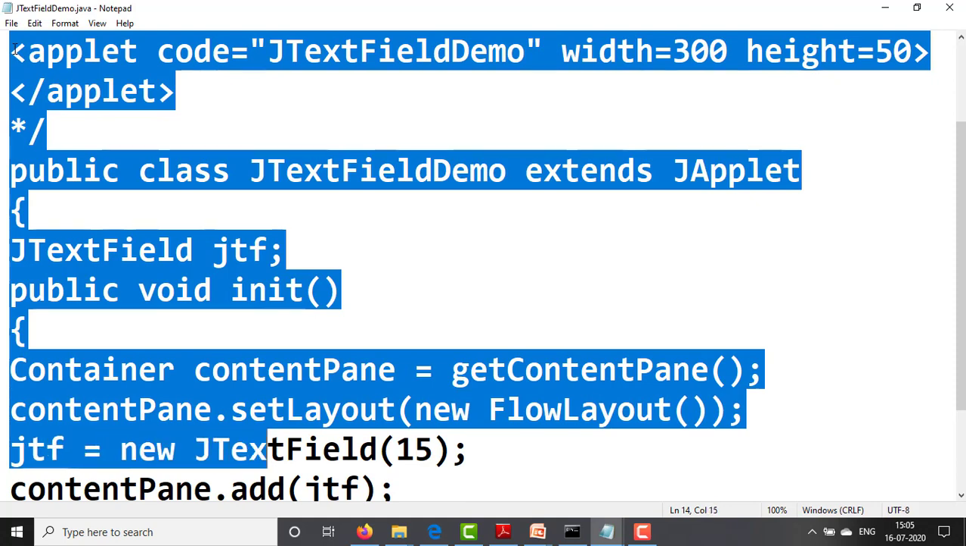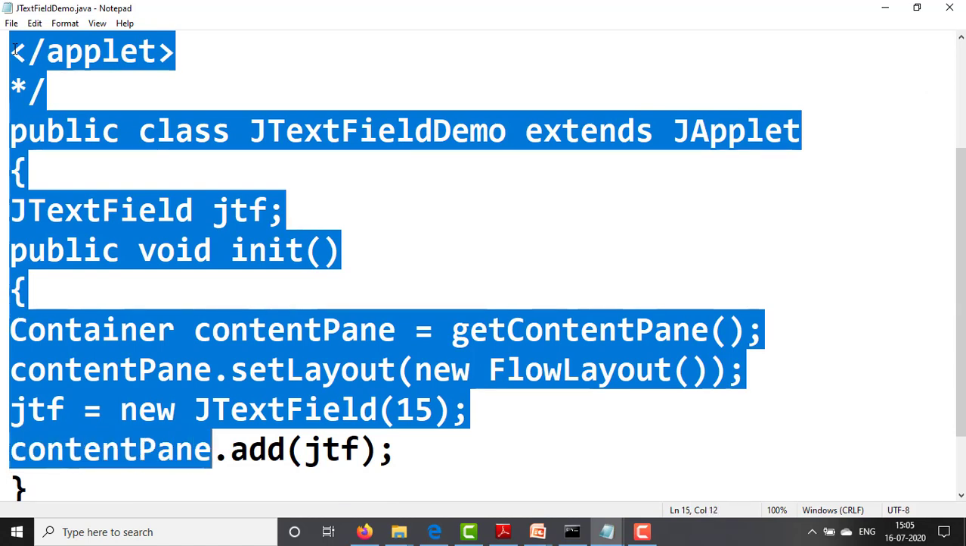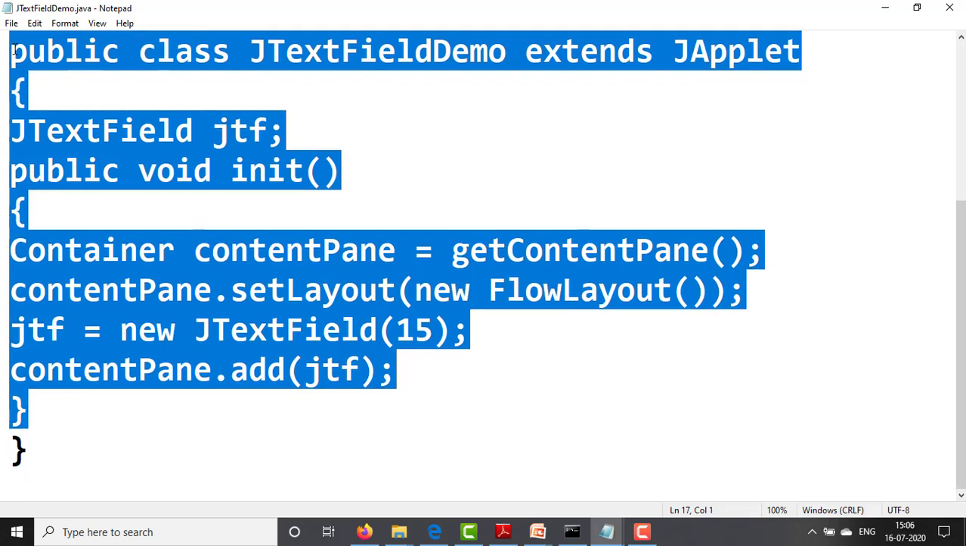jtf equal to new JTextField(15). We specified the cols value 15. After creating the jtf, we need to add it to the content pane: contentPane.add(jtf); semicolon. Close the init method. Close the class. Like this way, you can create a JTextField. See the output for this.